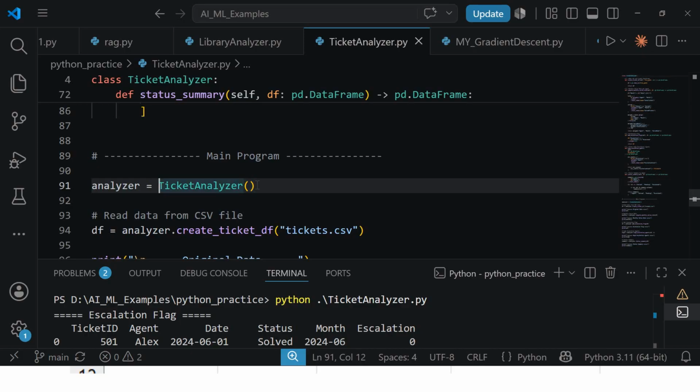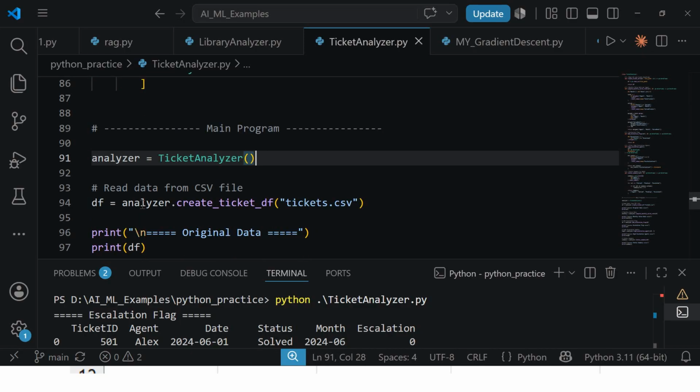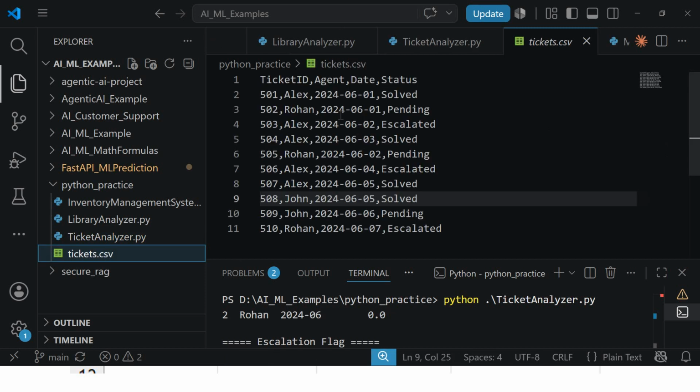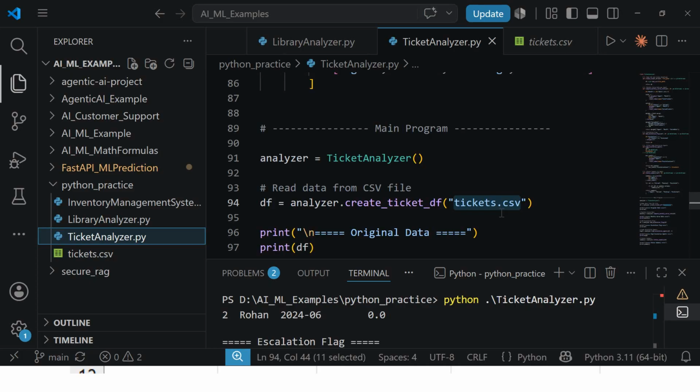So what is happening here? It is creating one object of the ticket analyzer, right? And first what we are creating, we are using analyzer.create ticket data frame. So what it is doing, it is reading the data frame from the location. So in the project itself, we are having one ticket.csv file which has this data. So it will read this particular file. So we are providing the location of the data frame. If it is any other drive, we give a drive location there. So it is directly taking ticket.csv, it will directly read that.